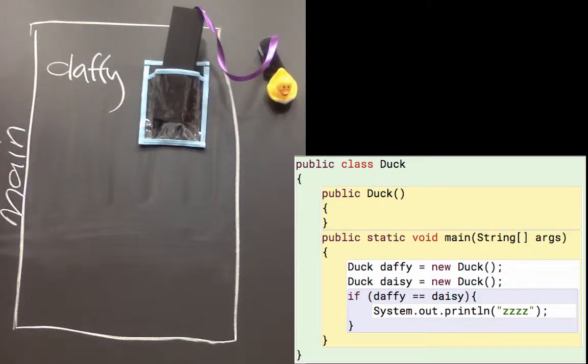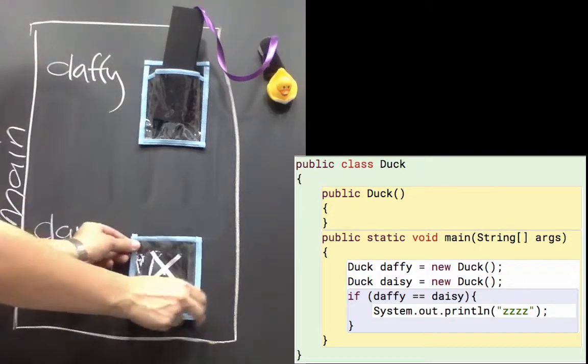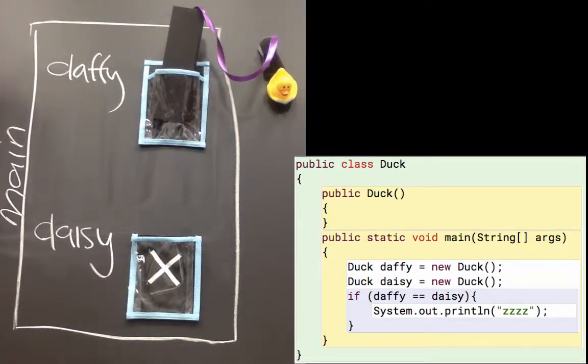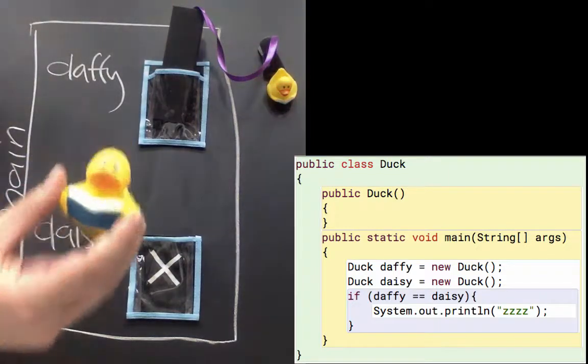The next line says Duck daisy = new Duck(). So that makes a variable daisy that can hold a reference to an object. And because the word Duck appeared before daisy, the type of daisy is Duck. So the right-hand side of the equals statement says new Duck. That calls the constructor and creates a new duck.